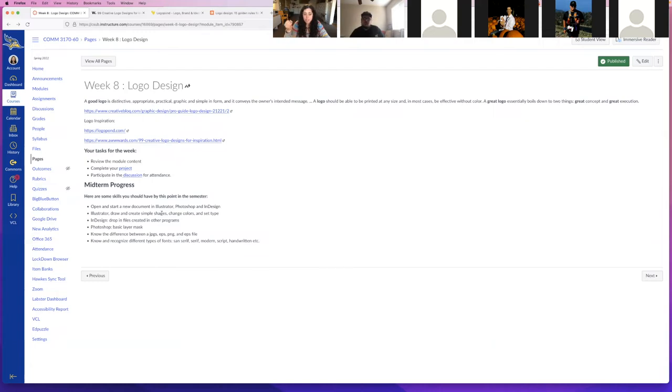And you should know the difference between JPEGs, EPS, PNG, and EPS files. And then just be able to start recognizing a couple different fonts. You should know what a sans serif versus a serif is. You should know if something's modern, script, handwritten, et cetera. So this is where you should be by now. If anything sounds like, wow, I don't actually know what that is, just go back to the module where these lessons were and review them. And if you're really struggling with one of these things, reach out to me and I'll help support you with either an extra lesson, or I can make you a video, or we can just go over this together.